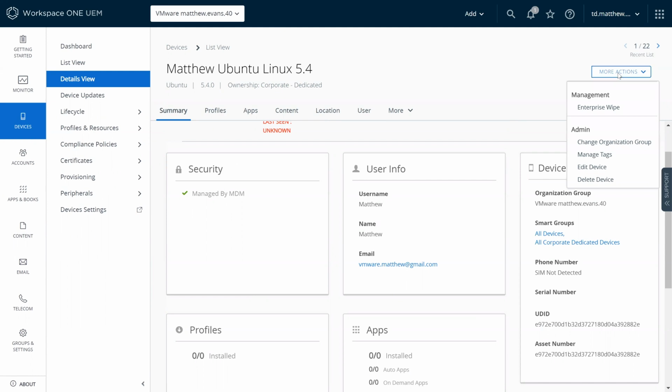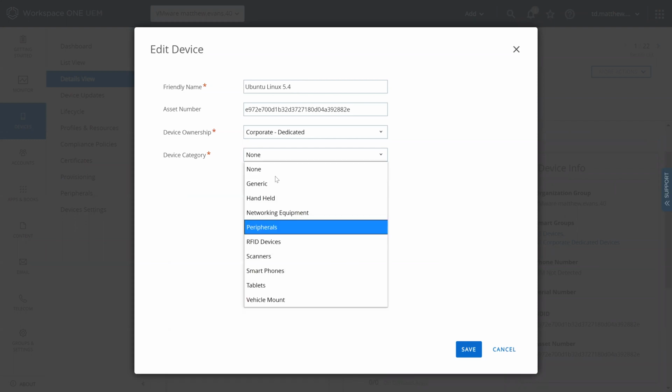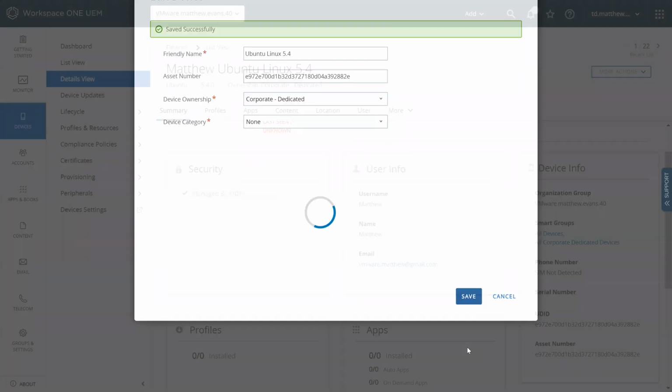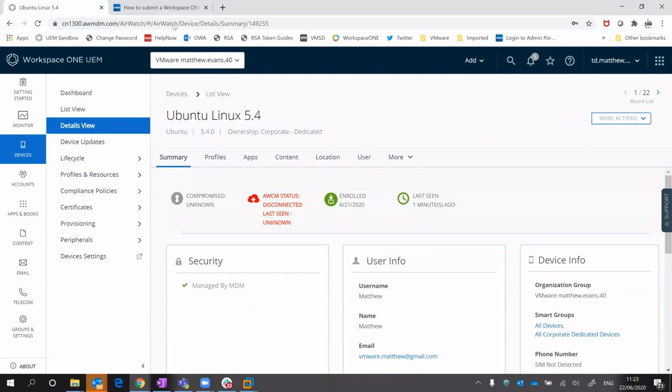From More Actions, I've got a few options. It's called Matthew Ubuntu Linux; maybe I want to change that. I'll change the device name to Ubuntu Linux 5.4. I can define what type of device it is, and save that. As mentioned, this is very much version one. But we work with our community and our customers, and we have the option to drive some enhancements and changes. There's more coming later this year, but this is how you can help.